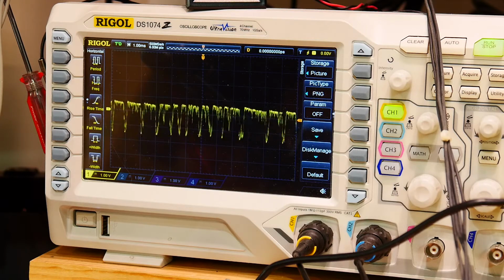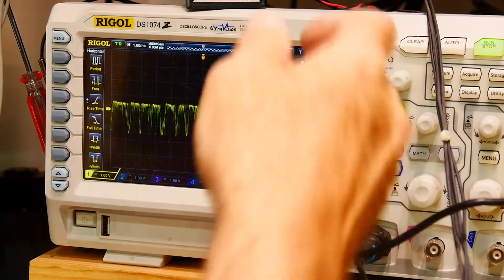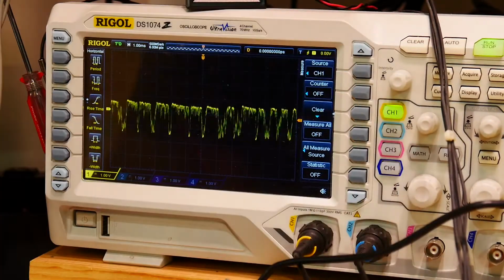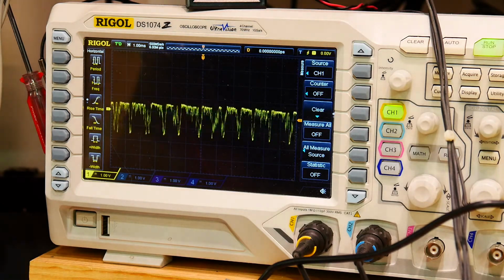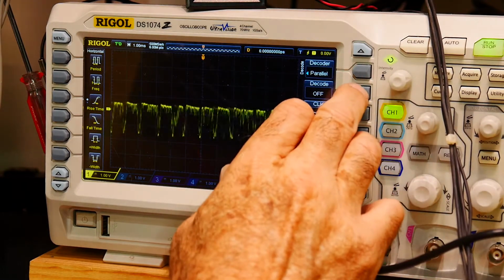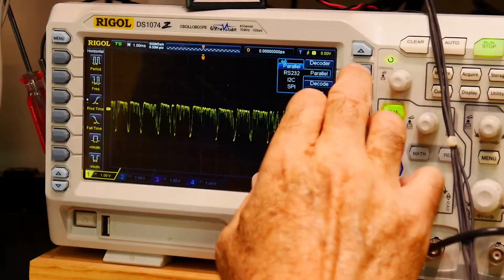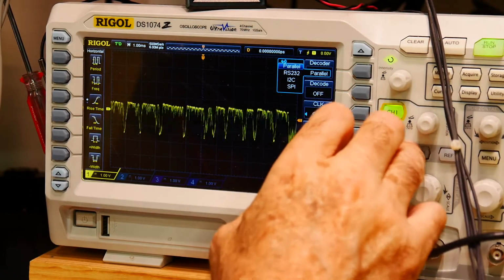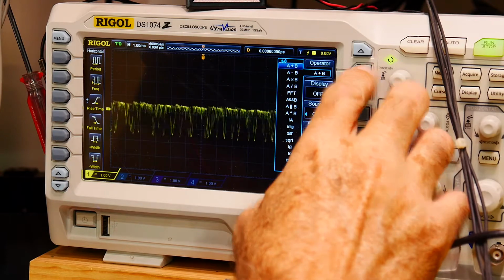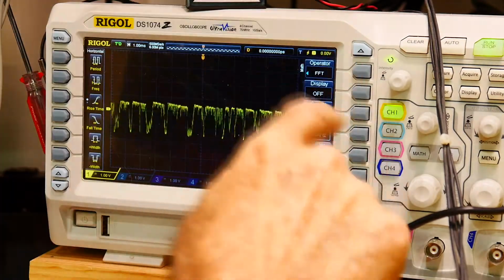Let's see if we can do an FFT on the signal. Let me see how we do that. It's been a while. Measure source one. Let's see here. Maybe it's math. Yeah, here we go. Math. FFT. Okay. Click that. And display on.